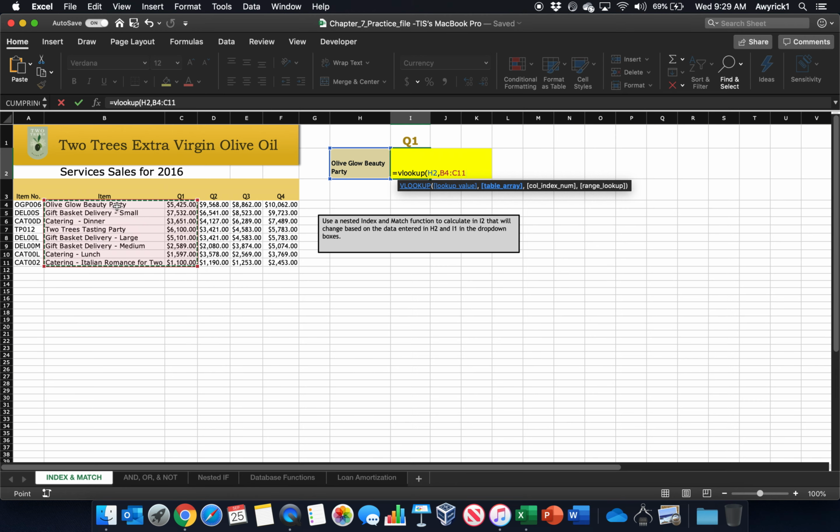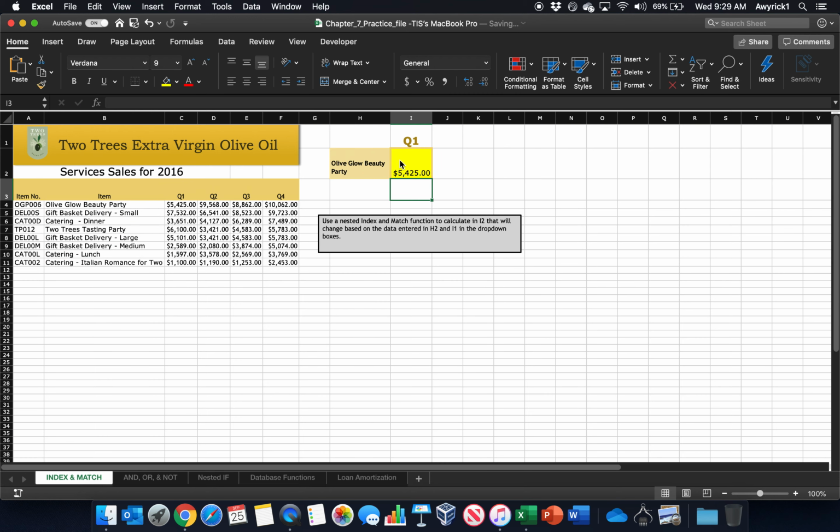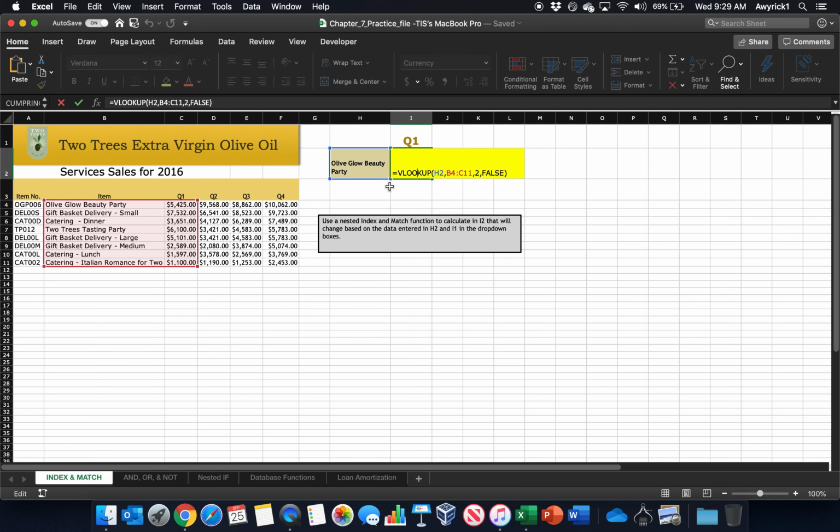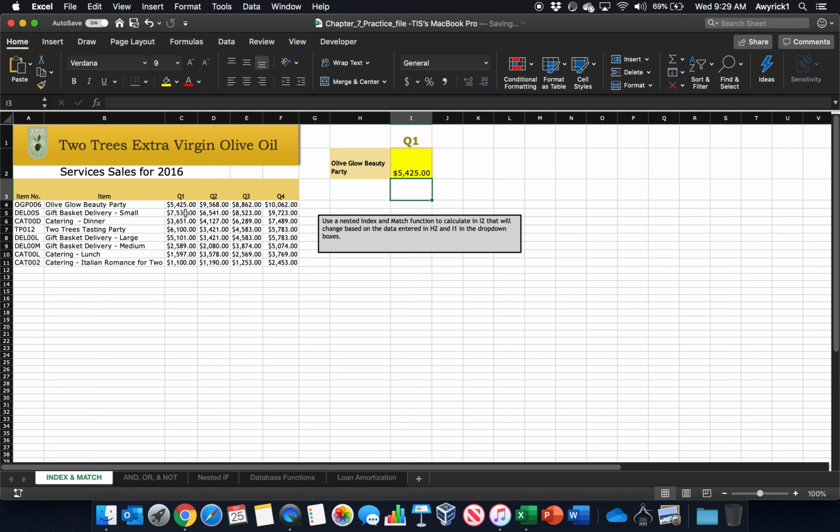We have to start with whatever our lookup value is in the leftmost column. This is where they struggled on the exam, and this is what I want you to walk through in class, how this works if I was going to do a VLOOKUP for this particular thing. My next argument is column index number. Here I have items in Q1 selected, and I want to see Q1, so my column index number here is 2, and my lookup range is going to be false because I want an exact match to my lookup party. And so my VLOOKUP works, and it tells me that Olive Glow Beauty Party is 5425. So that's how the VLOOKUP works, and that's all well and good, and that's what we've done up until now.